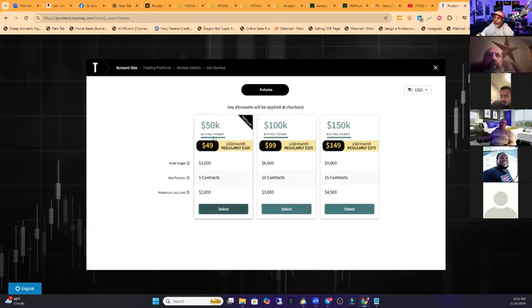So then, guys, the 50K is $49, the 100K is $100, and then the 150 is $149. I do not recommend the 50K. And the reason I don't recommend the 50K is because if you do trade the 50K, I recommend you trade at only one contract, guys. When we're doing it with Chef, we trade two and three contracts.